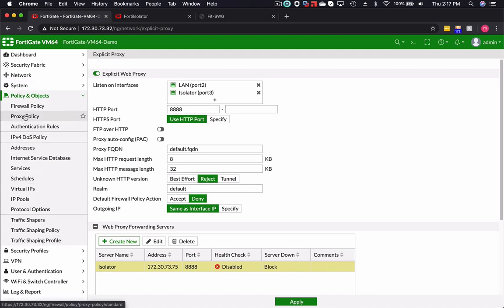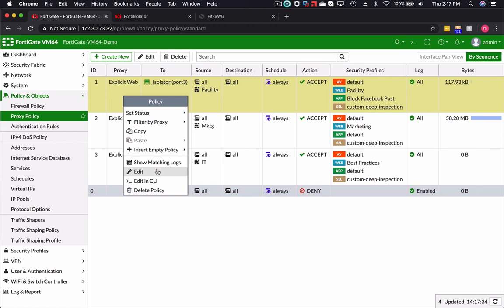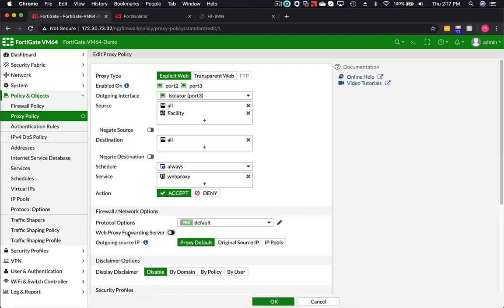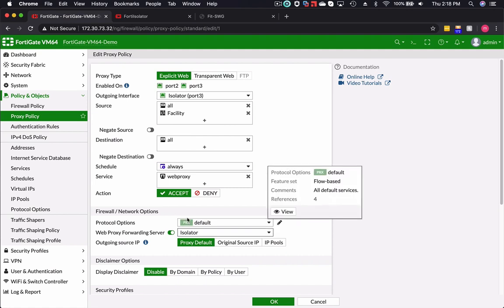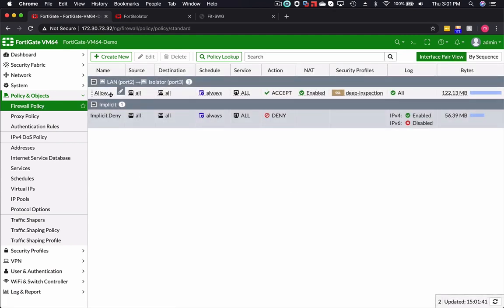For example, of the 3 policies that we have, I'm just going to apply it to one for now, which is this first one for facilities. So we'll go into Edit, go down to the Firewall Network option, Web Proxy Forwarding Server, enable that toggle, and then select the isolator as the proxy forwarder server that we just created earlier, and then click OK. Since the redirection is using a non-standard port, we have to configure a firewall policy allowing all and just doing some SSL inspection.